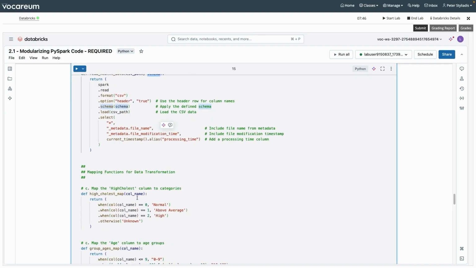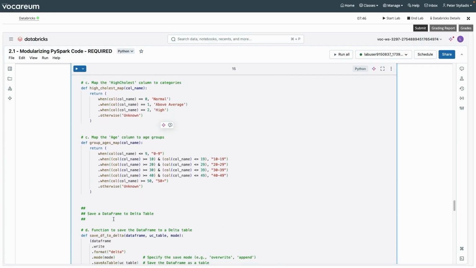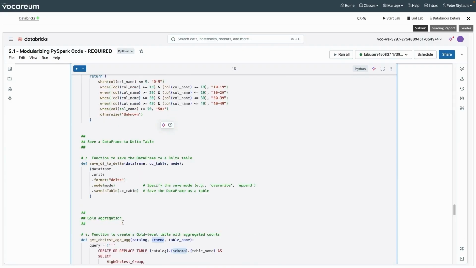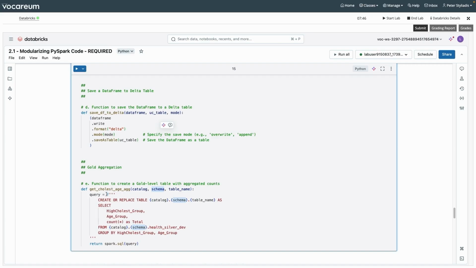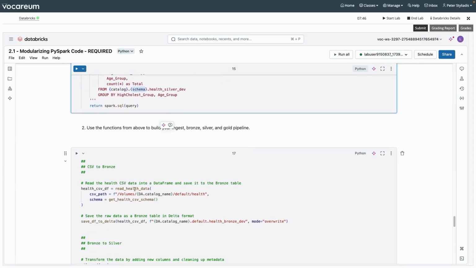High cholesterol map, give it a column, it'll transform it. Same with group ages map. Here's our save df to delta, and then my get cholesterol age ag. So we've broken down that bigger cell into multiple functions that we can utilize and place around, and we'll do that throughout this course.